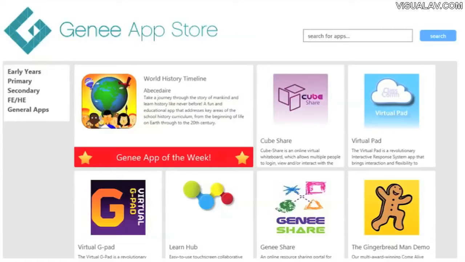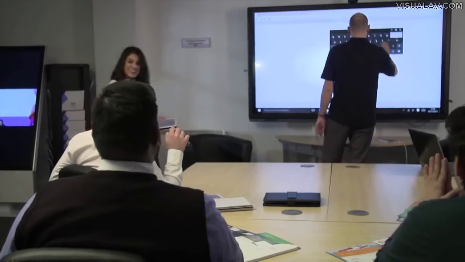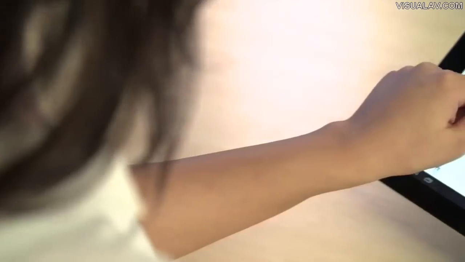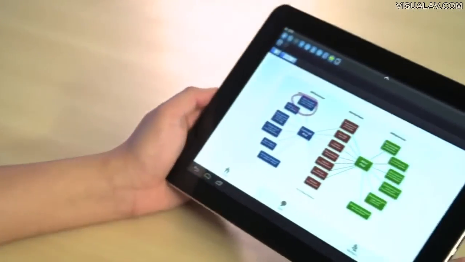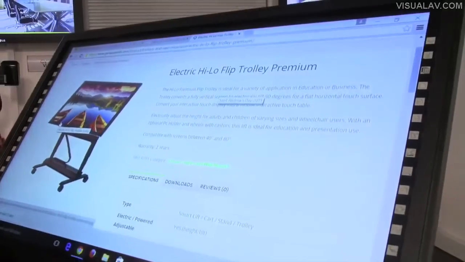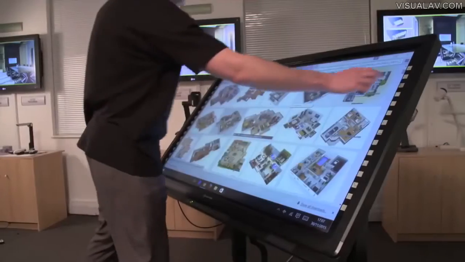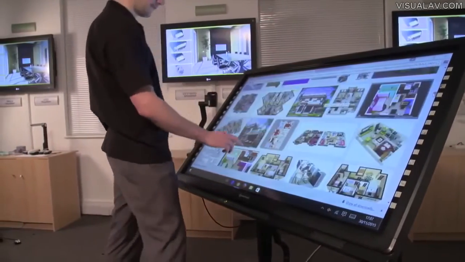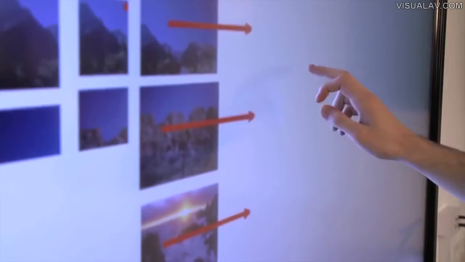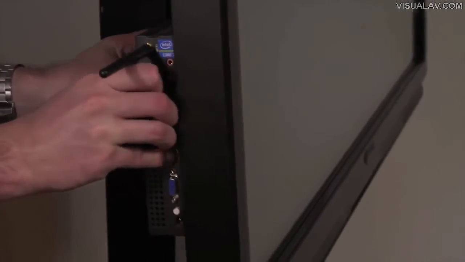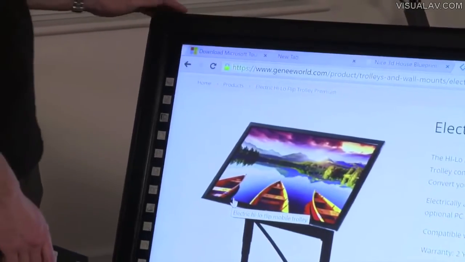Download apps from the Genee store and benefit from teacher design programs that allow you to create, collaborate, and share with a host of interactive tools. Our panels are easy to move and can be mounted in a variety of ways to suit your teaching style. And for even greater benefit and performance, the 8GB Genee Mini integrates seamlessly into the back of the panel without the need for a separate power cord.